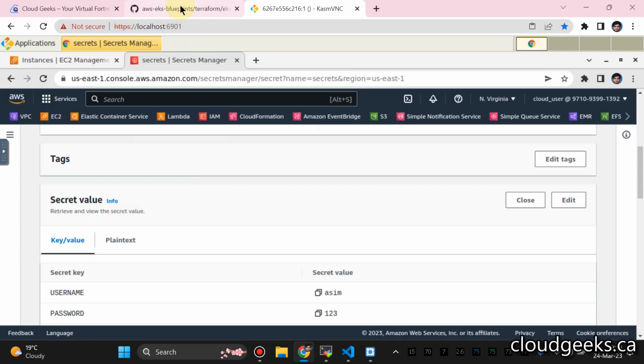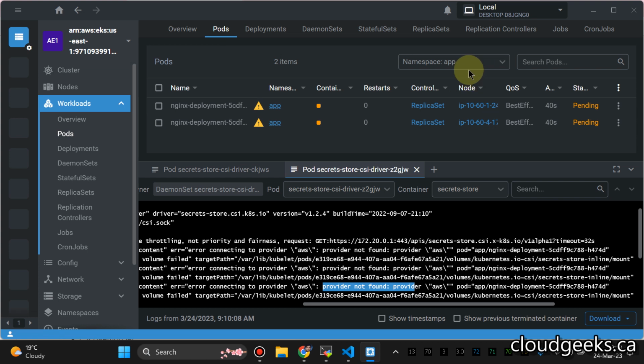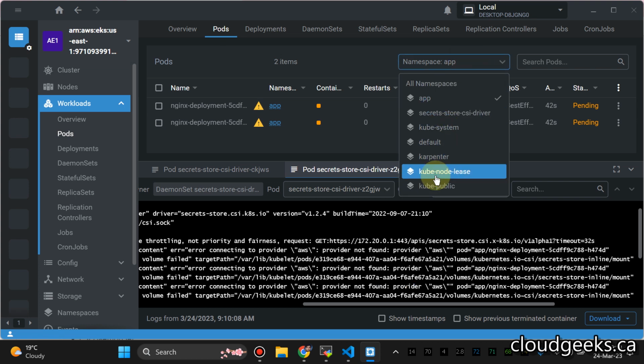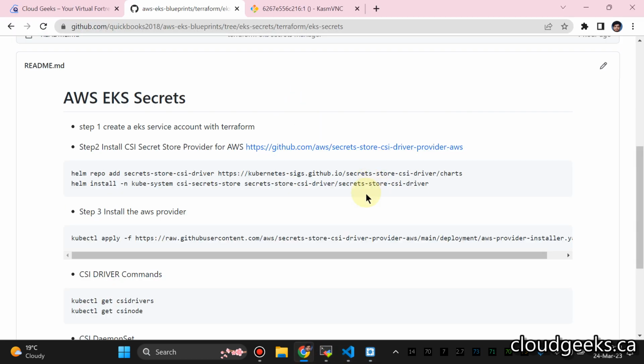What I have already shown you at the start of the video is that if you're not using the EKS blueprint, you need to install this Helm chart. What it does is create this in the kube-system, but through the EKS blueprint, it is going to create the namespace, the secret store CSI driver, and install those pods here, whose logs we are seeing. So intentionally I've not applied this provider, to show you what you need to do.